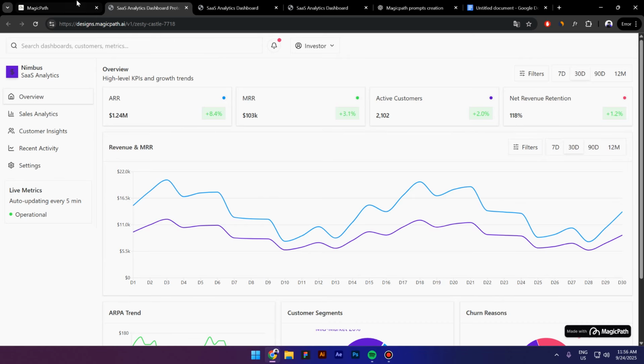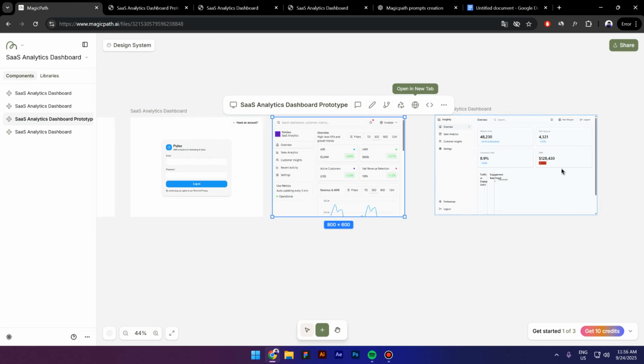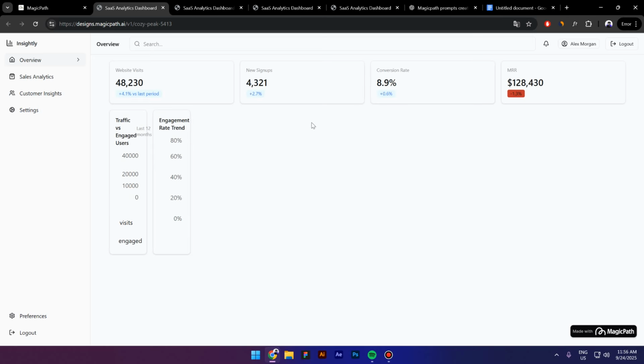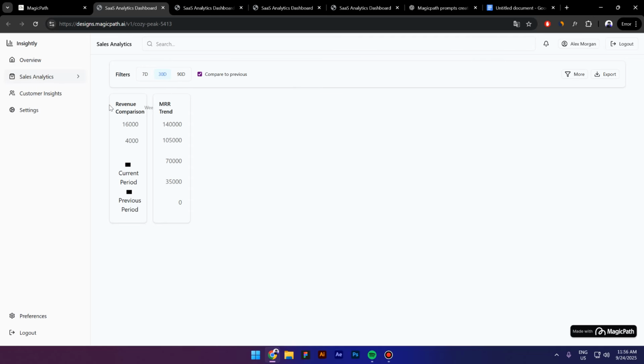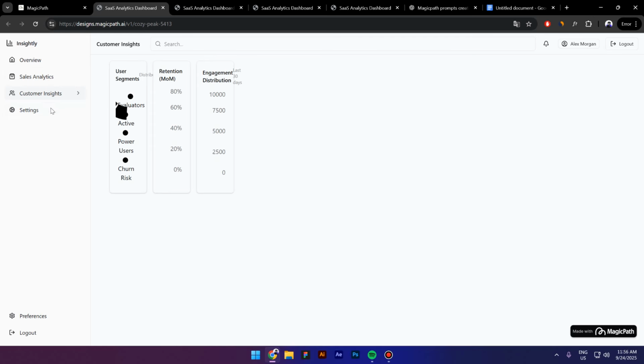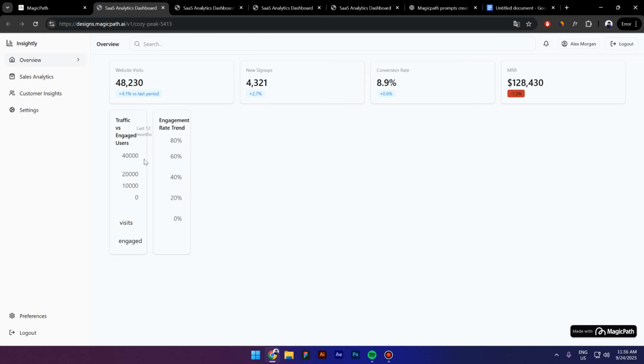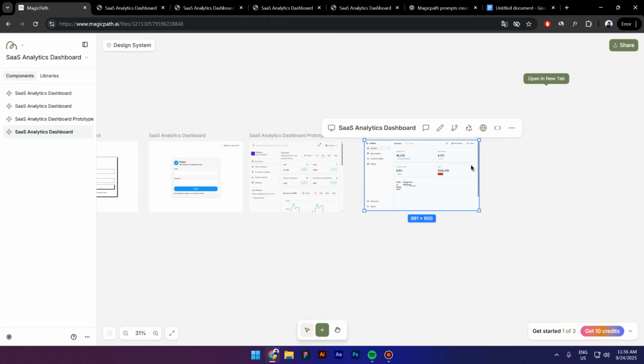So yeah, let's go to the last screen. Okay, this one doesn't look perfect. Maybe we can improve it. But let's check out the other screens. Okay, they are still available. The only thing is that the UI is messed up. I don't know, maybe I did something wrong, but let's ask MagicPath to finish this one as well.